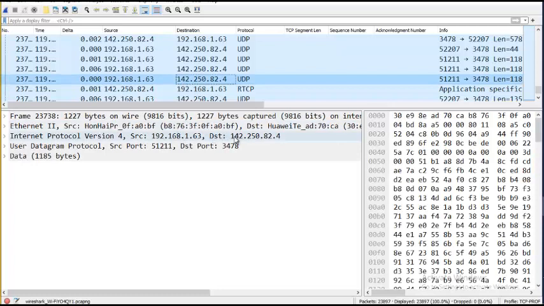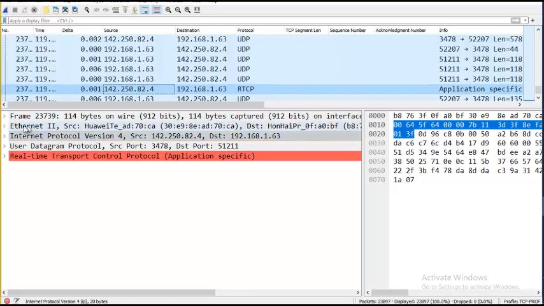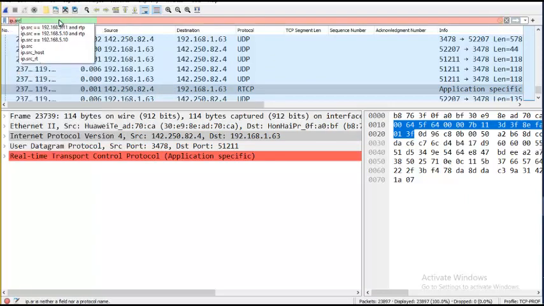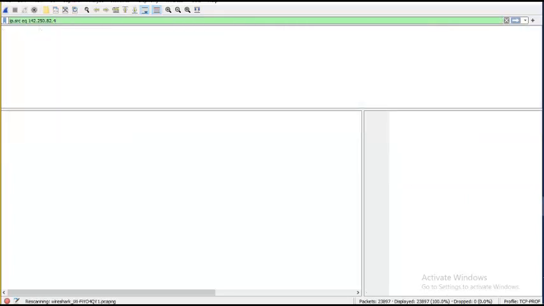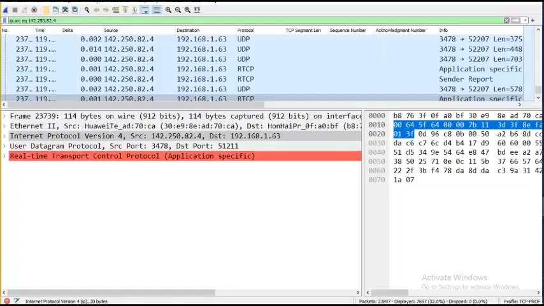This one. Right now it is a destination. I don't want destination. Say this is coming from source. I can simply type ip.src equals 142.250.82.4. It shows all the packets that come from this particular IP address. And how many packets? Out of 23,000 packets, 7,657 are displayed here. They are coming from this particular IP address.